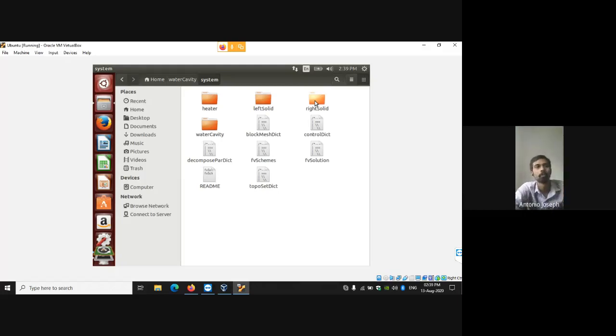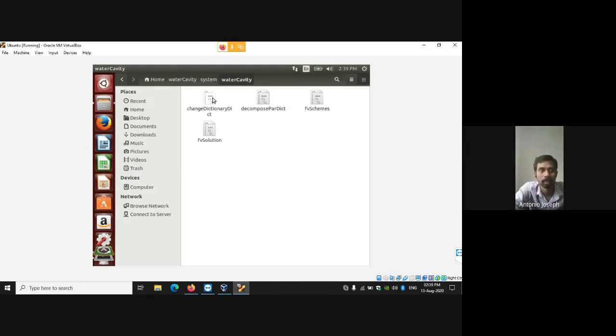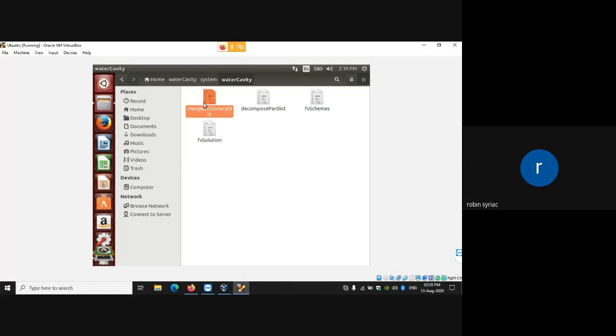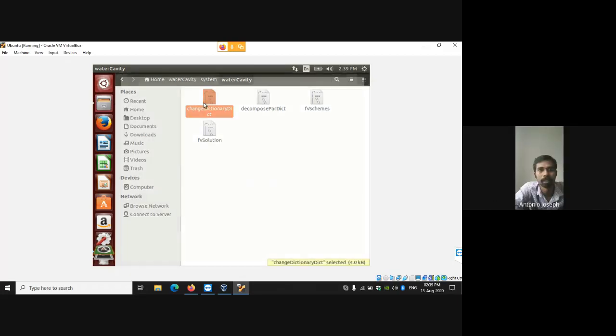So what should we do? We need to go to all these folders and apply the boundary conditions in a file called changeDictionaryDict. So first of all, I am going to waterCavity. Inside waterCavity, we can see a file called changeDictionaryDict. I am just giving the boundary conditions over there.